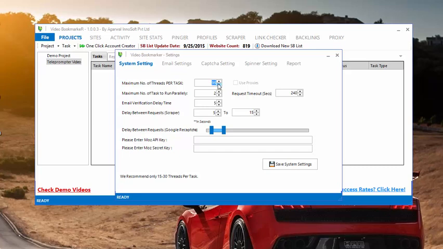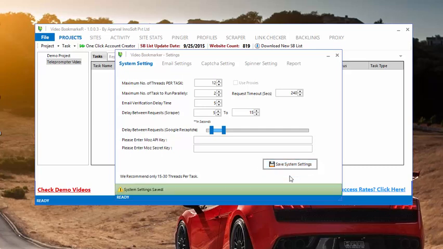Not sure why that's not. Let me change that. Okay, so 12. And 2 tasks at the same time. All right, we don't really need to worry about this stuff here. You can leave this stuff the way it is. This stuff should be fine the way it is as well. Okay, so let's go ahead and click Save System Settings.